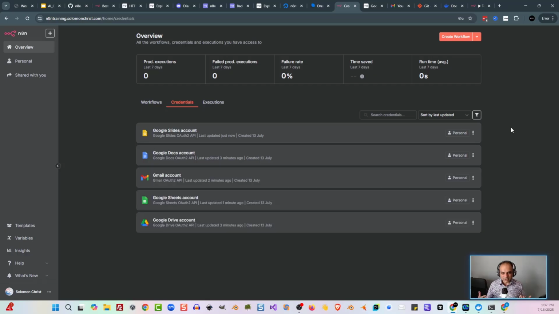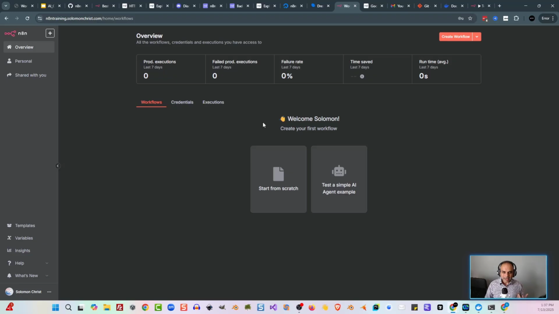All right, so when you're done, you should have all of your accounts set up just like this. Now we're going to move on to the OpenAI account. For OpenAI, we're going to do this in a different way, and I'm going to show you how you can actually do credentials through the actual workflow system itself. So let's go ahead and start off with the workflow.